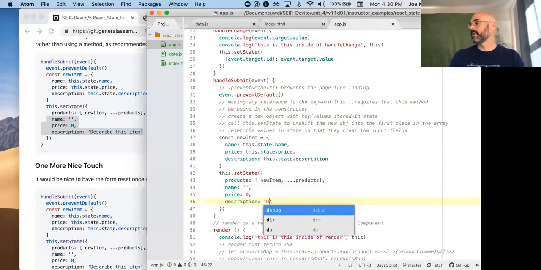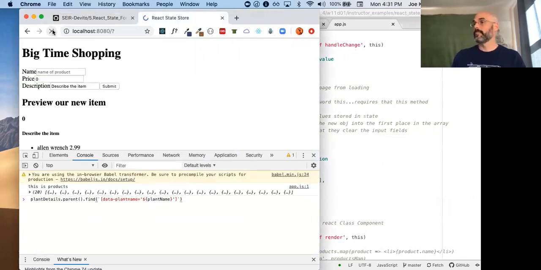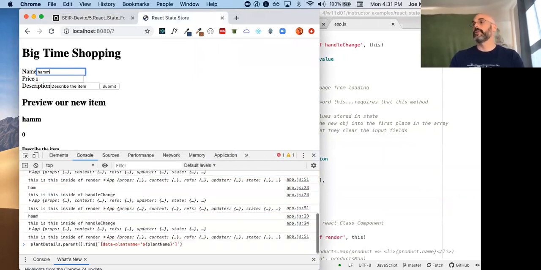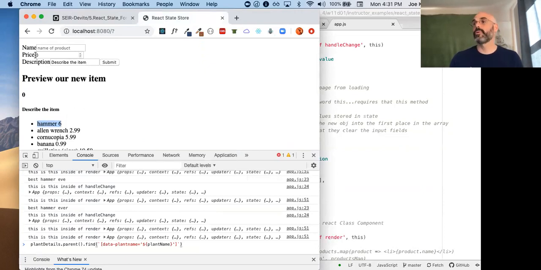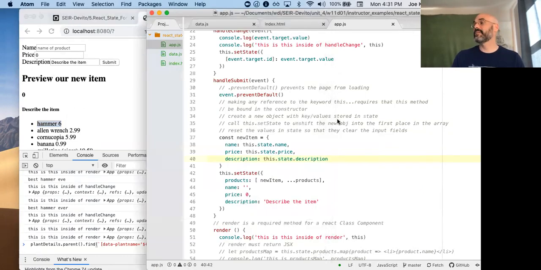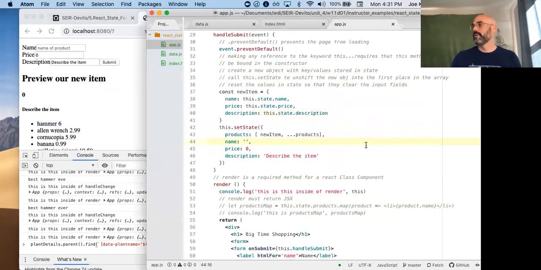Description, and we can say describe the item. I'm just going to make sure it works. If it works, we'll come back. I don't want to produce any errors. Hammer, $6 hammer, best hammer ever, submit, blink. Look, hammer got pushed in. Our previews got emptied out, and our state was changed. I mean, our state's been changing every time we typed in something here. Okay, so here we go. This is what we did.